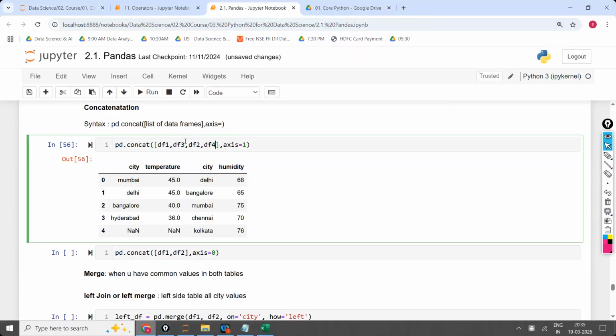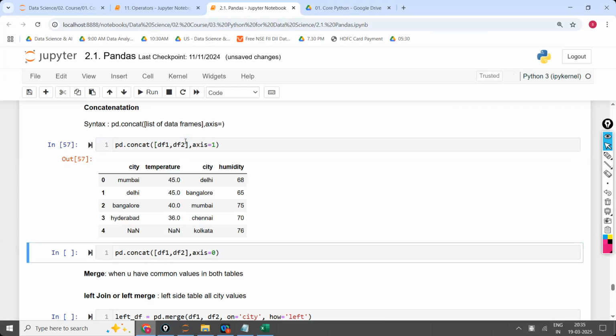Same logic as concatenation of strings. If you have string 1, string 2, string 3, string 4, then S1 plus S3 plus S2 plus S4, what is the output? Same output. Point is clear? Now, like this, you can concat multiple data frames. Next, we are going to have the concat top and bottom.